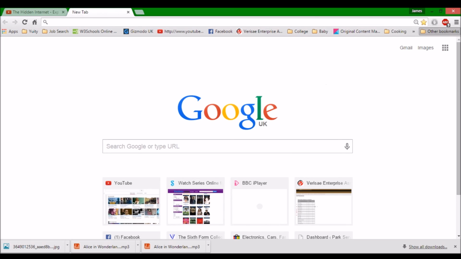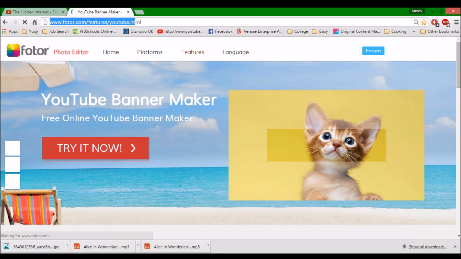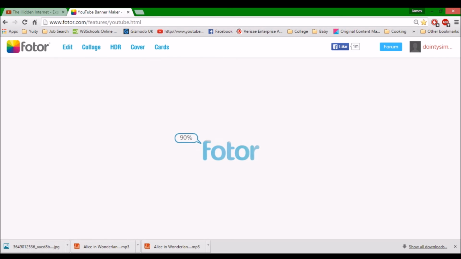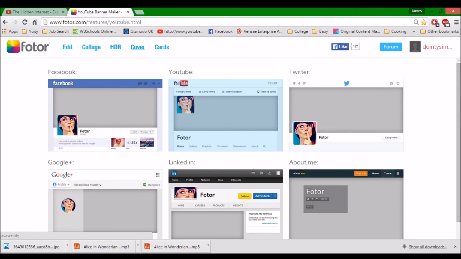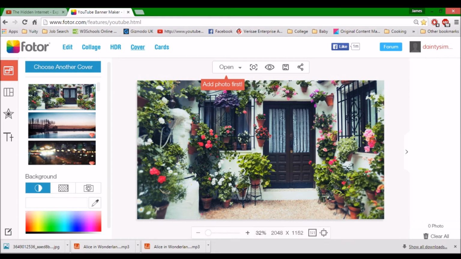So I have it under bookmarks. It is www.photo.com/features/YouTube.html. I will leave that in the description in case any of you guys want to use it. You then just click try it now, wait for it to load. It's usually a lot quicker than that. And then click YouTube, because that is the right size for the whatchamajig, what you call it now, for the thumbnail.